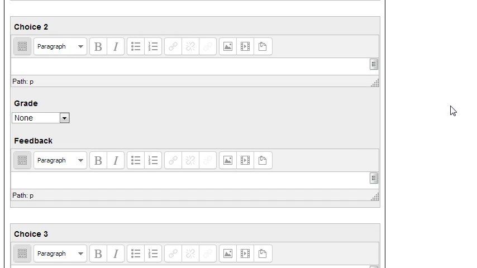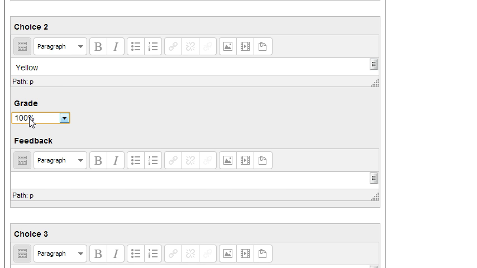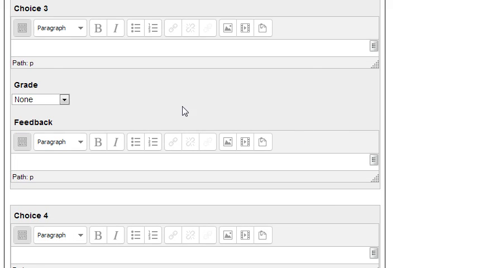Scrolling down a little, choice 2 will be yellow. Grade this time, when I click on it, I'll get the options, and I'll click, which is just off screen, and select 100%. And the feedback here will be correct. And then scroll into choice 3, I'll give pink as an option, grade none, and feedback will be incorrect.